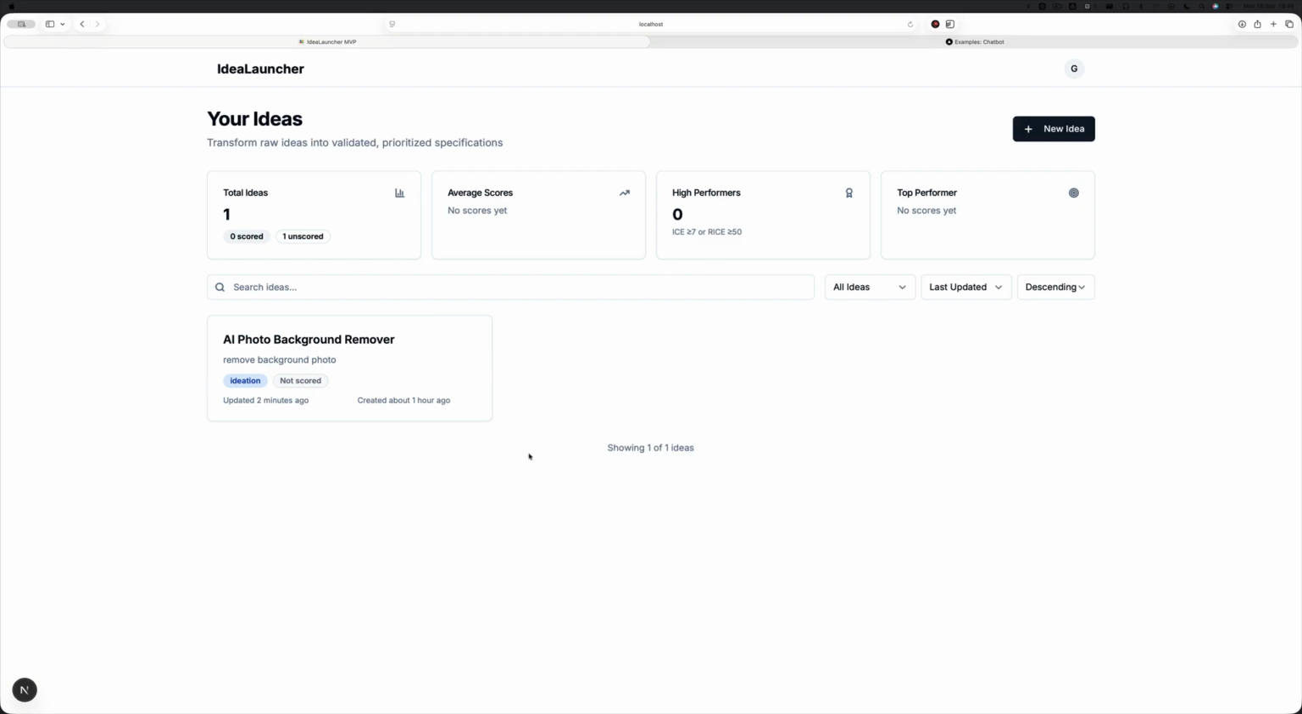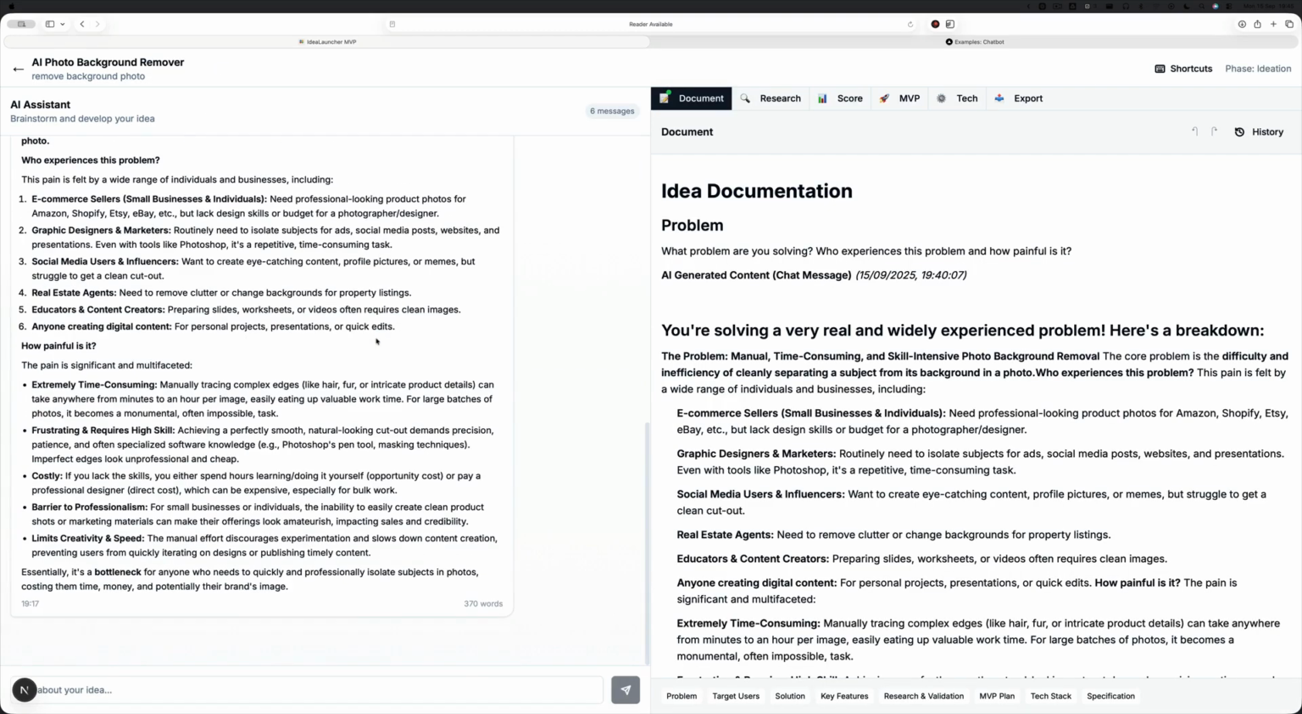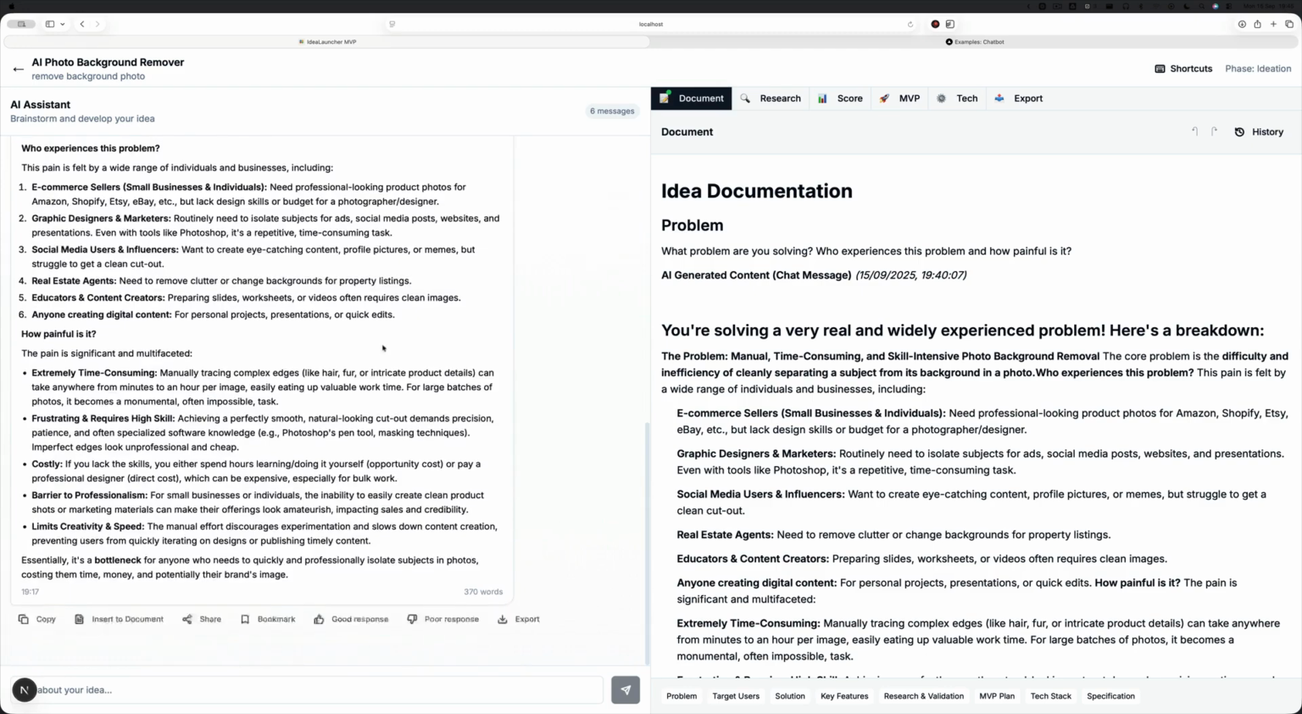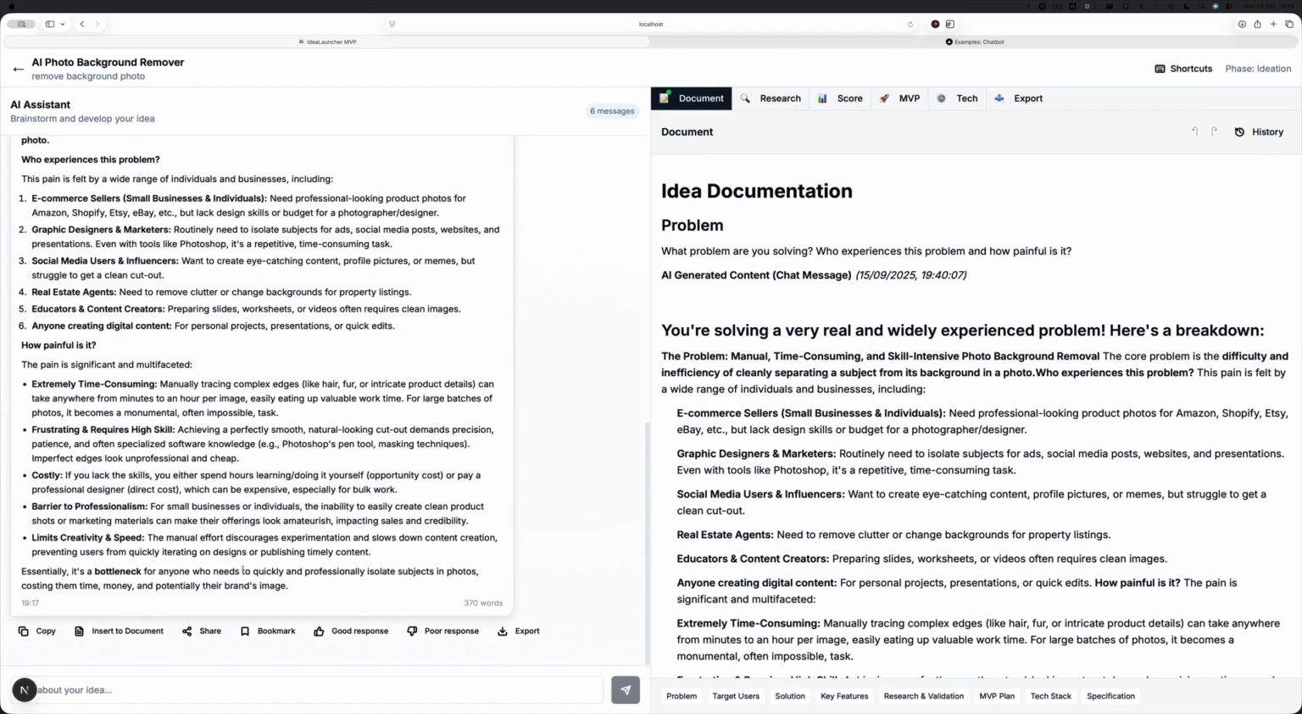So you can create a new idea, where you just put in the title and then the subtitle. In this case, I've already created one called AI Photo Background Remover. And then you go into here, and what you see is actually just an AI chat. This is kind of similar to the one that we have in Kiro, but it's kind of like on adrenaline because it has all the different things.